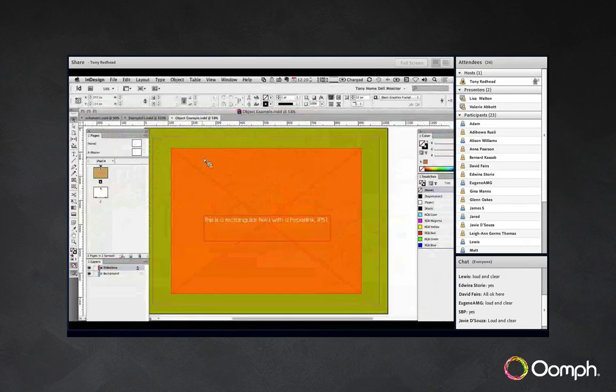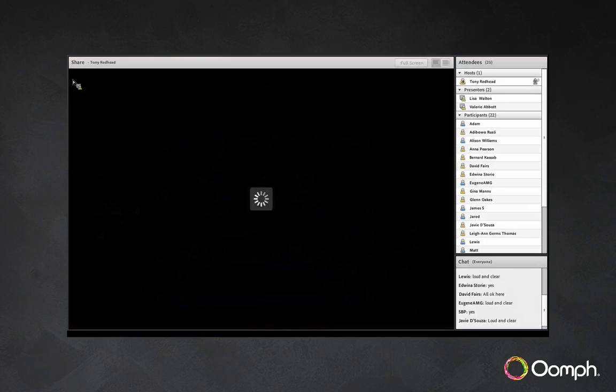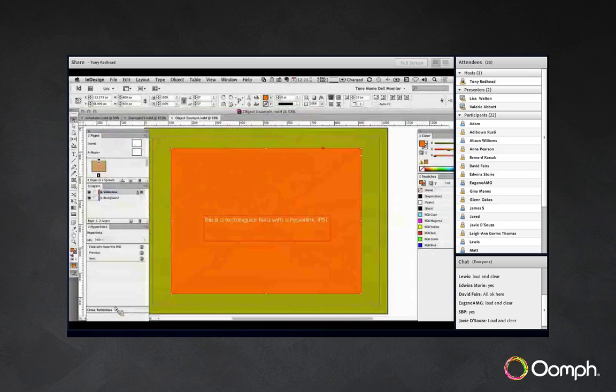Okay, so at the moment, this is what my page looks like. It's a rectangular field with a hyperlink, and the hyperlink on it is IPS1. Just down here. Okay. So if I look in here in hyperlinks, you'll see that this is a hyperlink IPS1. So if we come back into our simulator, we can see that it's basically loading a slideshow.